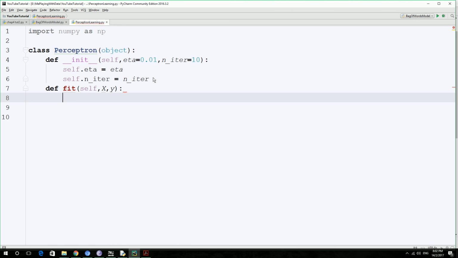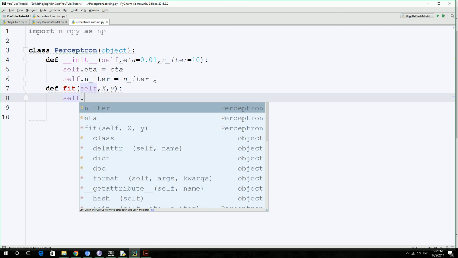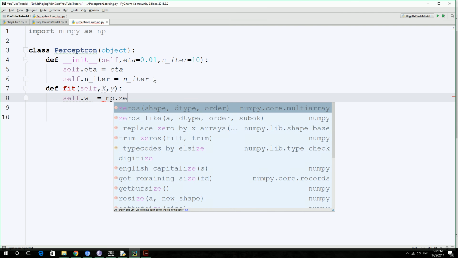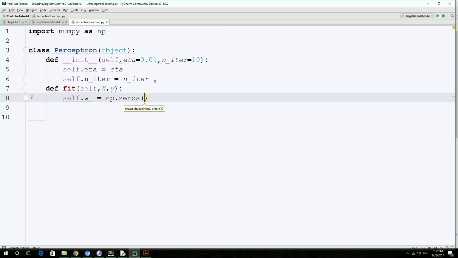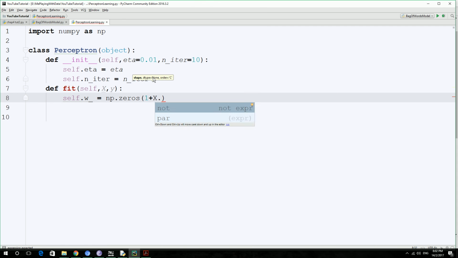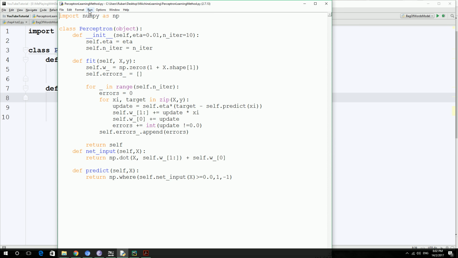So self.w_ equals np.zeros(1 + X.shape[1]). Okay, what this method does, you open your Python IDE and open the Python shell, and then type np.zeros.